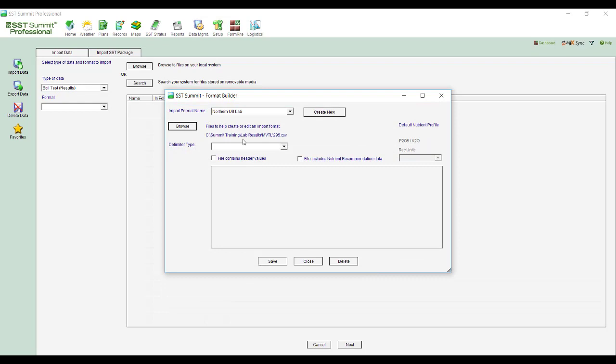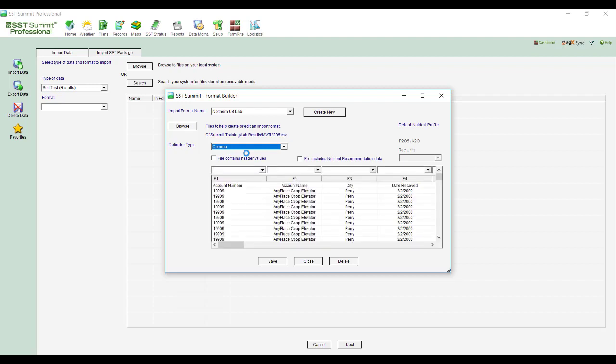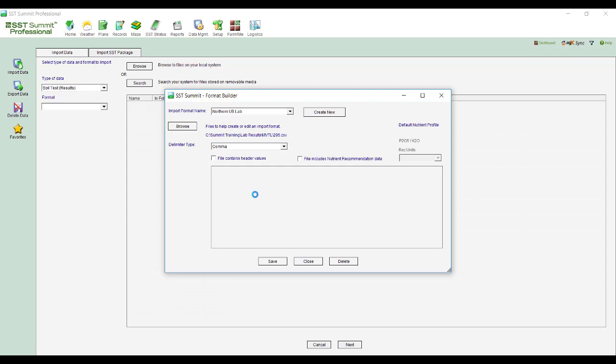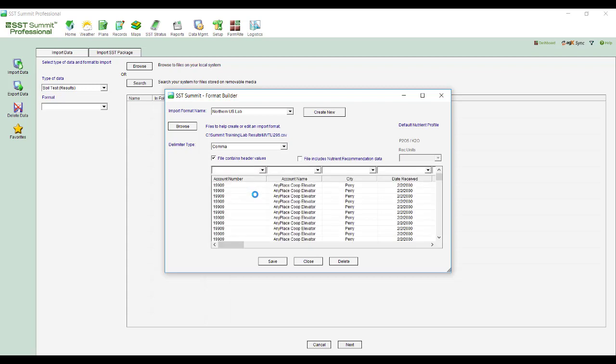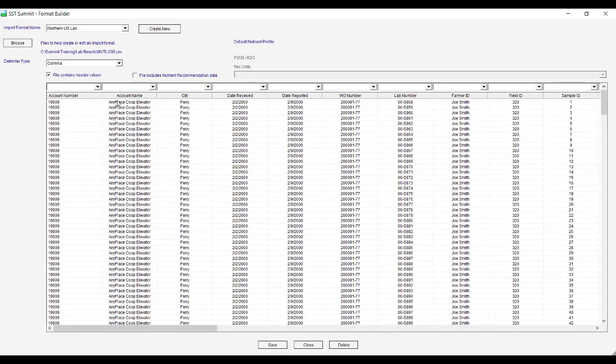Wherever that's stored on your hard drive, and then you're going to tell us what the delimiter is. In other words, is it comma delimited, space delimited, tab delimited, whatever have you. And in this case it was comma delimited. And then if the header fields are in the actual results file, you want to click this box that says File contains header values. That will push that up so that it will give your header values now in the header list. I'll just maximize this view so we can see the entire screen.